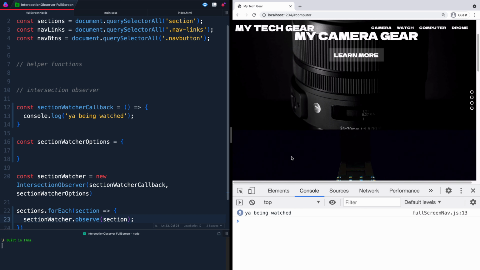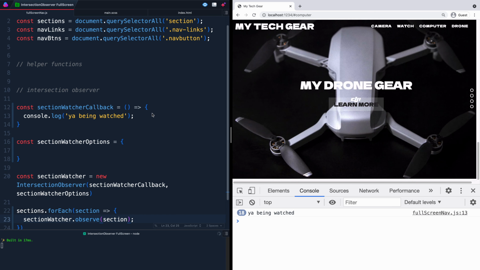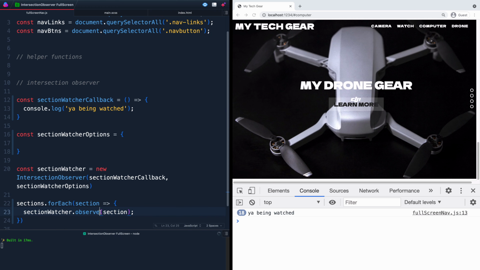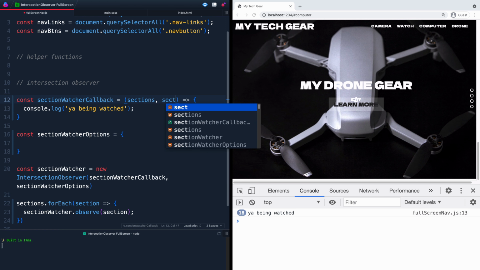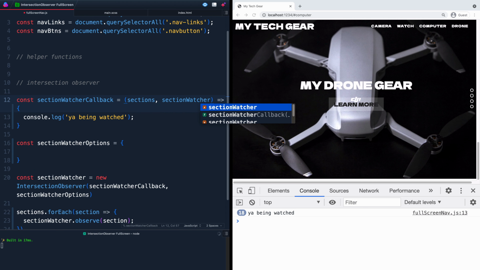You're being watched. Every time I scroll, I'm being watched. Okay, so for each section, we've passed it that. Now, let's come up here, and this callback function that we wrote is going to take two things. It'll take sections, first of all, the ones we're passing into it, and then it will take the actual section watcher. So section watcher as well.